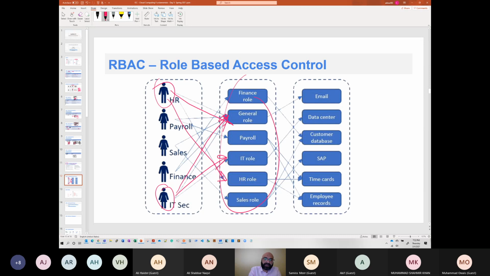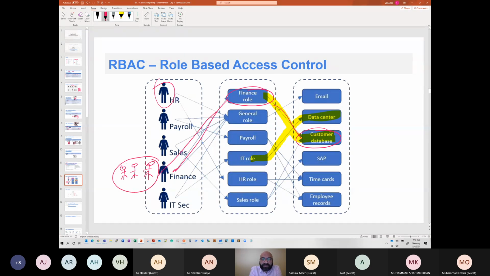So you define these roles in here, and then each role will have its own specific purposes. Finance has access to the customer database, but IT has access to the data center. So these roles have a specific purpose on that specific area. Let's say in finance you're seeing only one person. If finance gets more people, they will be granted access, or rolled into this specific finance role.